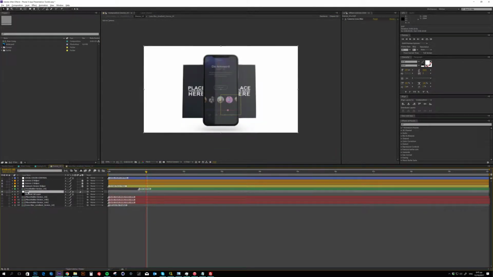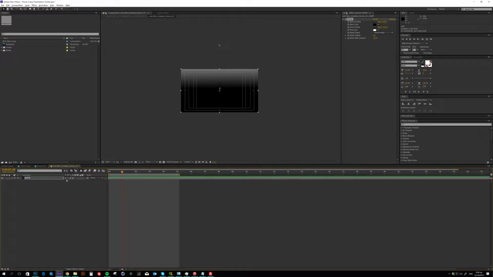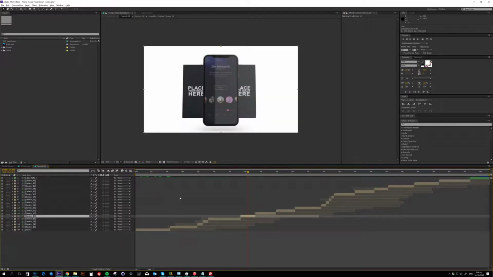So that's for the depth of field, which has some parameters here, but I don't advise you to use these parameters. You just edit the gradient here. So let's go to another example.